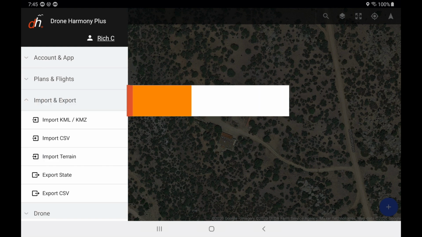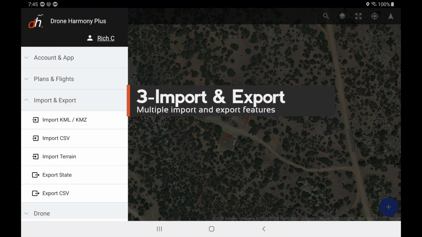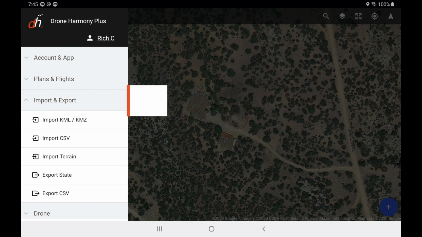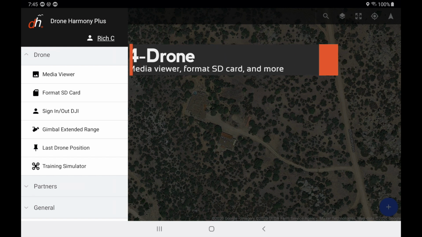Number 3, Import and Export. Drone Harmony also offers you the ability to import KML or KMZ files, import CSV flight files, import terrain for certain types of missions, export your current state, and export to CSV as well. These features allow you to utilize additional tools outside of Drone Harmony and import from those tools and export to them as well.